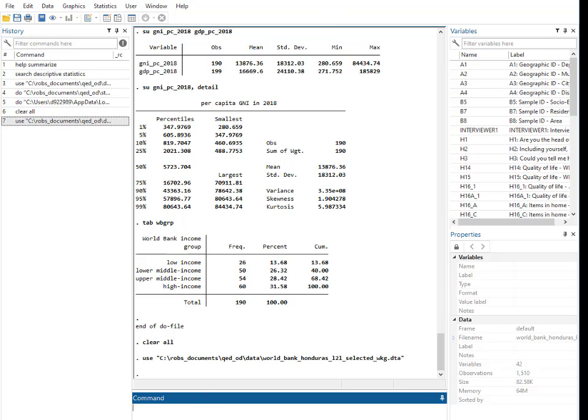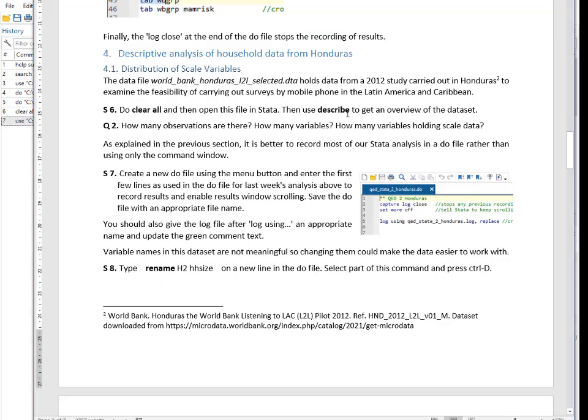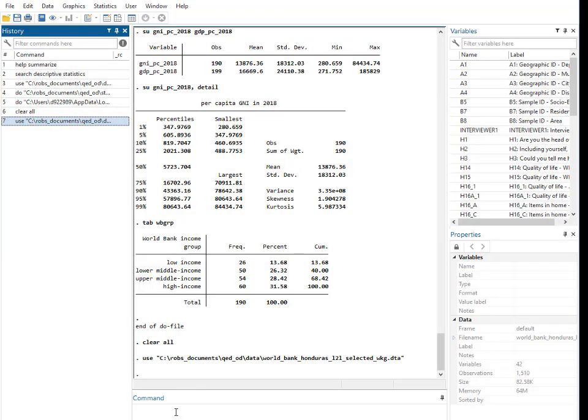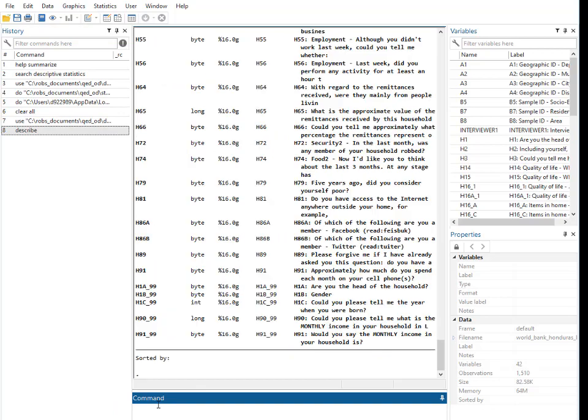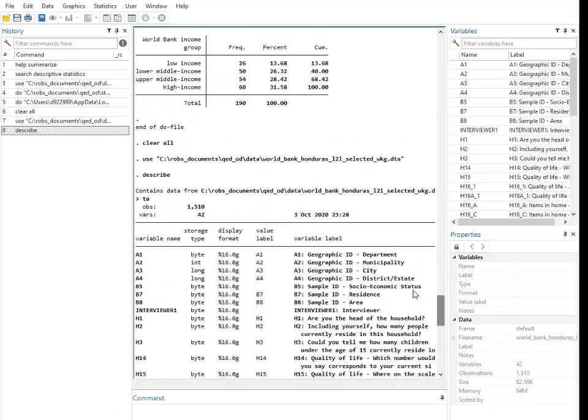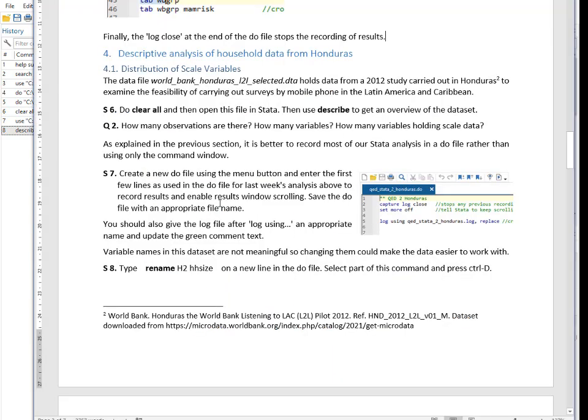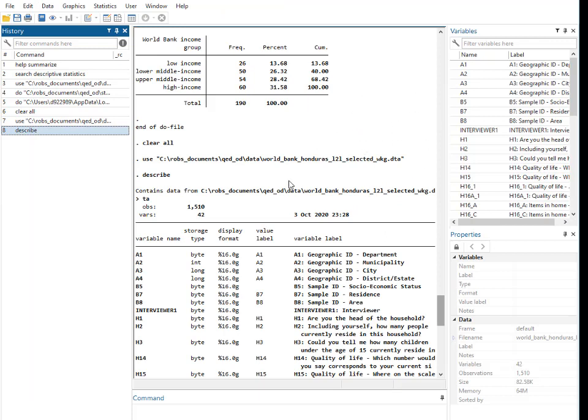Anyway, so we cleared it, we load the data, and then describe is going to get an overview of what's in the data set. So describe in here. So here, much more substantial data set. So you should be able to answer these questions. How many observations, how many variables, how many variables holding scale data? So please pause the video and think about that. These 3 questions, and especially this one at the end, is slightly trickier. So pause it and then here's the answers.